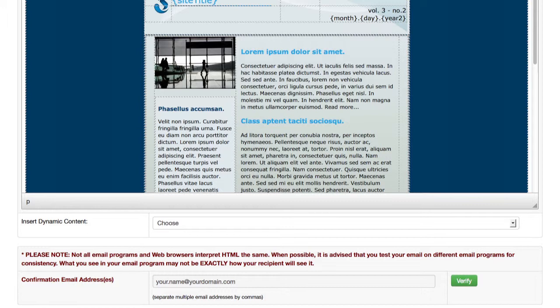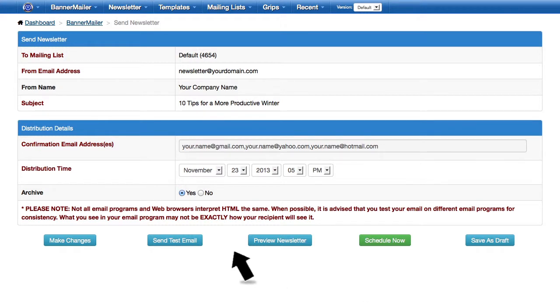To send a test email, enter one or more email addresses separated by commas in the address line under the WYSIWYG editor. Then click Verify. On the following page, click Send Test Email. At this point, it may be a good idea to save your newsletter as a draft, then come back to it once you've viewed the test emails.